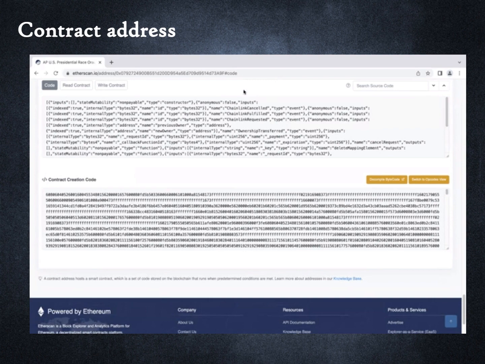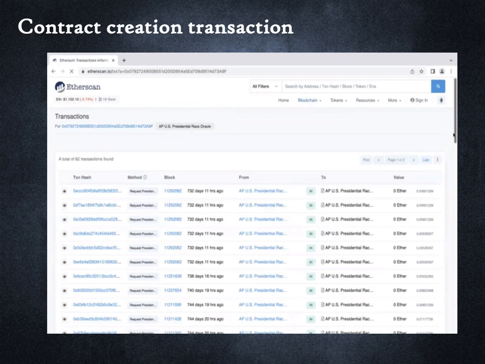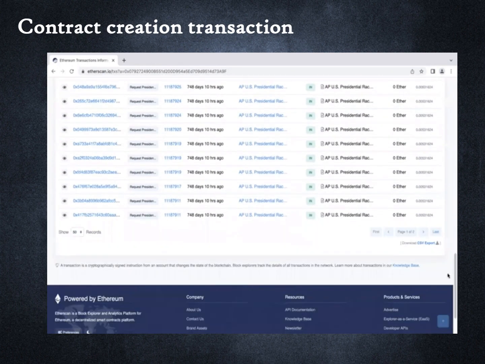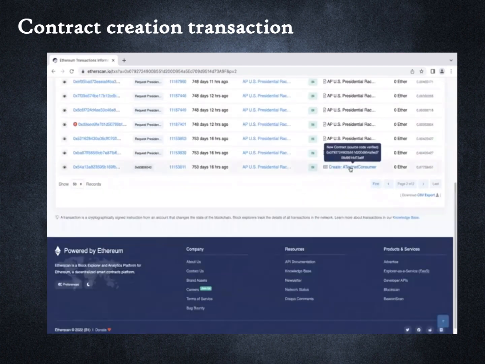We will now explore the transactions associated with this contract. We can see a total of 62 transactions have occurred on this contract. Of this list of 62, the first transaction is the one that created the contract itself. We will navigate down the screen to locate the first transaction. You can see the transaction description of contract creation. Let us open this transaction.